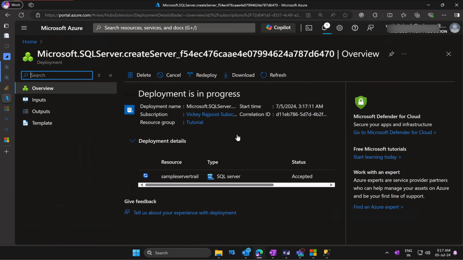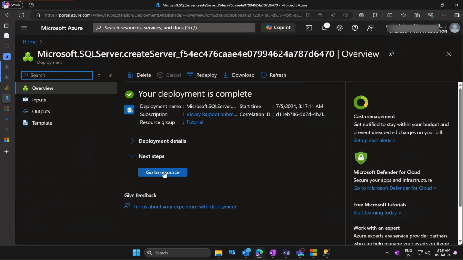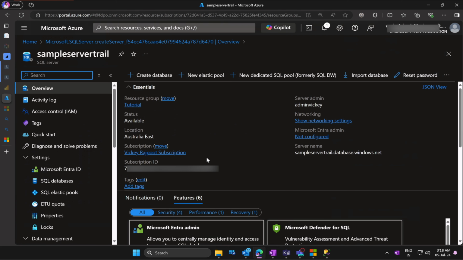As you can see, the deployment has been started. My SQL server has been accepted, and they are creating a new resource group for me. Deployment is in process. It will take hardly 2 or 3 minutes. Let's wait until that. As you can see, my deployment is successful now. Click on go to resource, and here in my portal you can see that my SQL server has been created, and now we are good to go to create our new database.